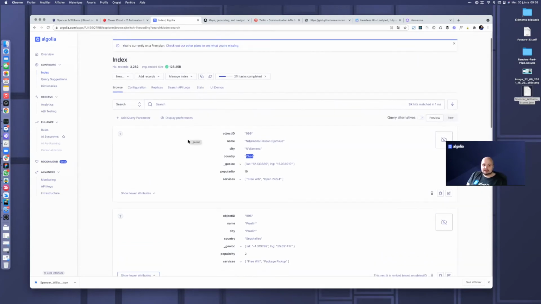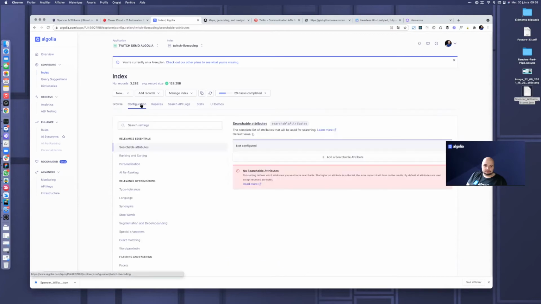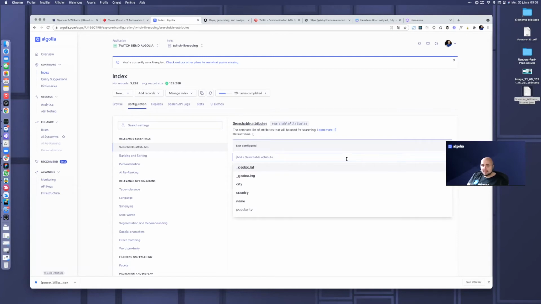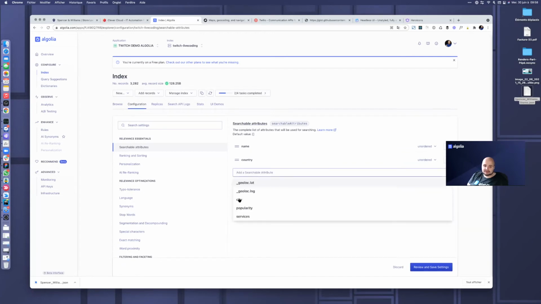Now I need to configure this index. So I'm just going to scroll up my screen and click on configuration. And here it shows that I don't have any searchable attributes. So that can be a pain. So I'm just going to click on searchable attributes here. And I'm going to click on name, on country, and on city, which basically means that I will be able to search by name, country, and city. Pretty straightforward, isn't it? I click review and save settings.